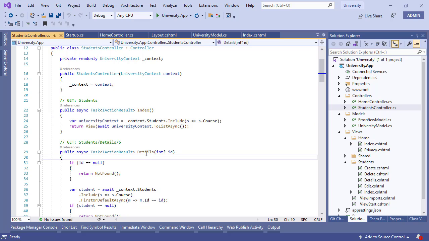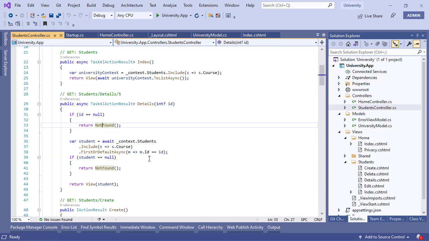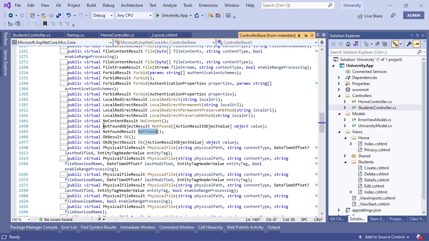Now, if you scroll down and look at the details action, the details action has a nullable parameter of the type ID. The question mark here indicates that it is perfectly okay to pass a null over here. But then when you pass a null, we are going to return a not found value. Let's just go ahead and hit F12 and go to the definition of not found.